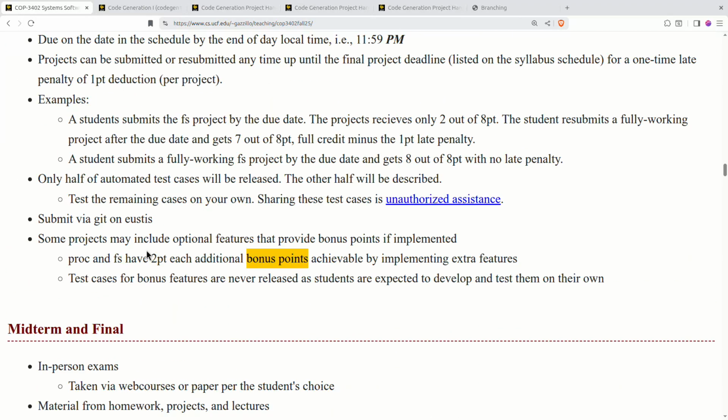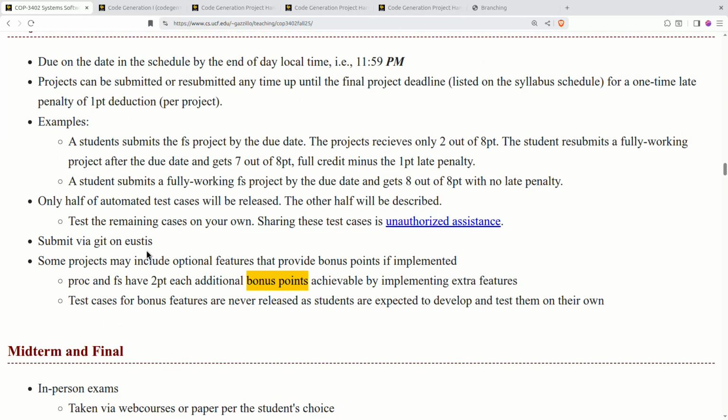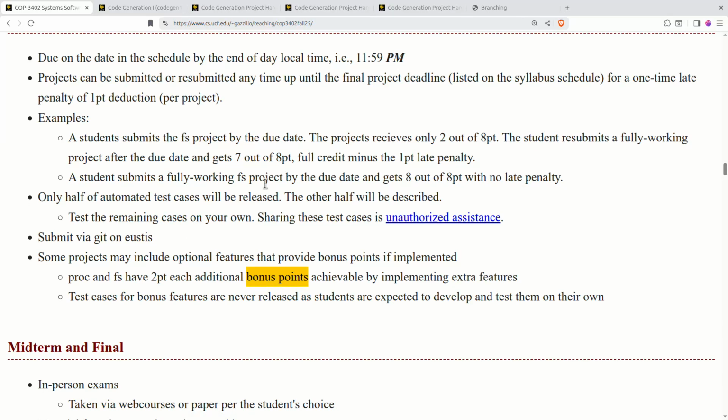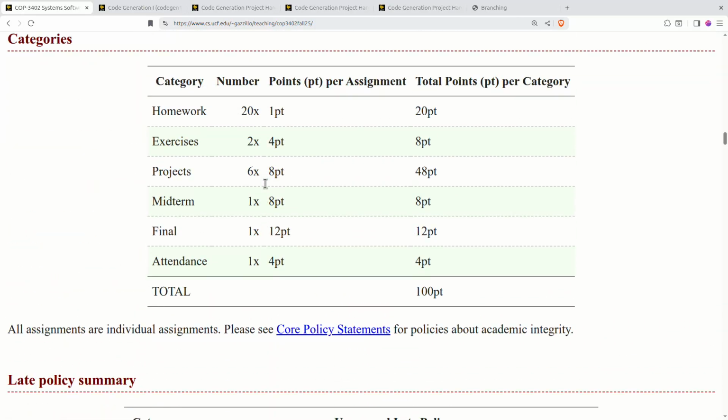So yeah, this class is designed to incentivize you to turn stuff in on time, but also not completely penalize you and destroy your grade if you resubmit it. So there are 6 projects, so that means there are 6 potential late points, but there are also 6 total bonus points, so you can always recover your grade. All right, other questions on the project?